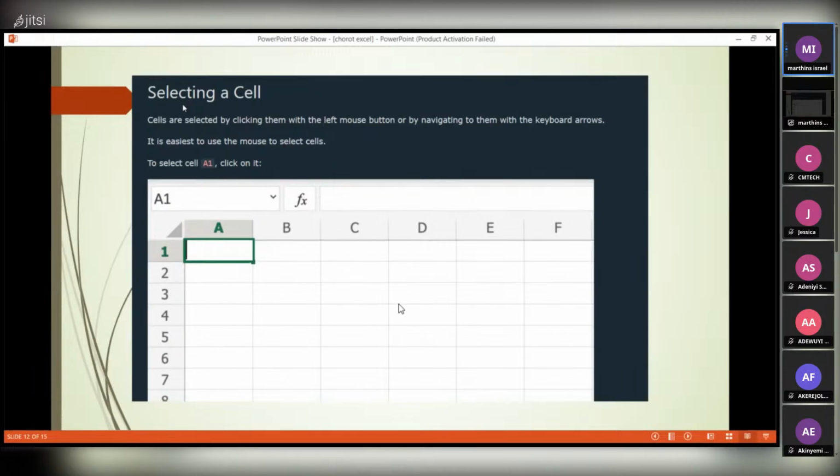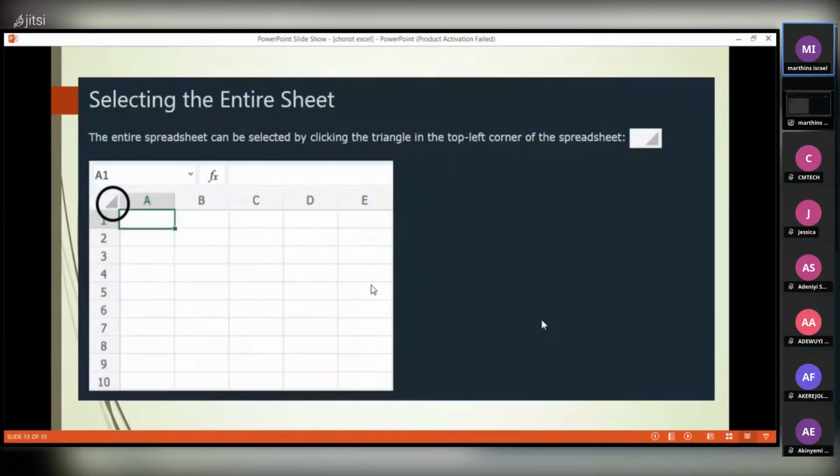So we are going to experiment with selecting the cell. Then also, I just want to explain the major thing for you before we start our practical now. I hope you understand, because the practical is going to take a little time. We also have selecting the entire sheet. The entire spreadsheet can be selected by clicking the triangle at the top left corner of the spreadsheet.